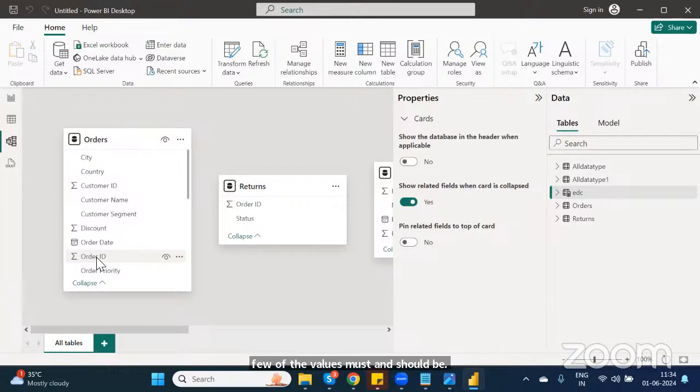Suppose 1, 2, 3 is there in the first data set's common column. In the second data set, 2, 3, 4 is there. At least a few of the values, that means 2, 3 is matching, right? If at least a few of the values are matching, we can consider it as a common column.